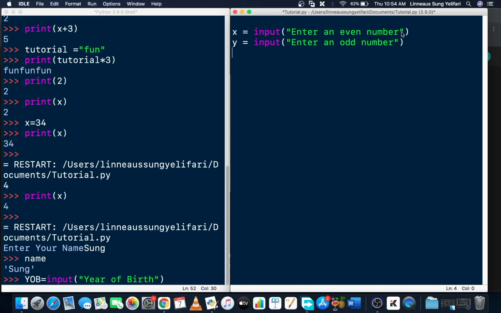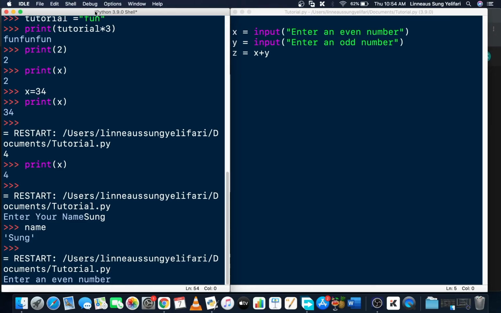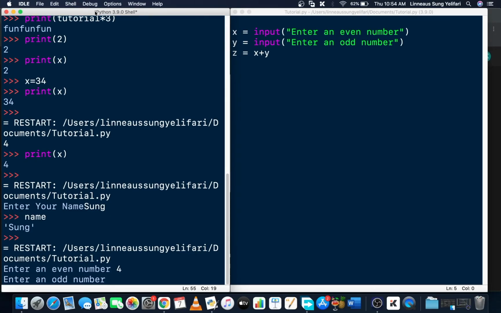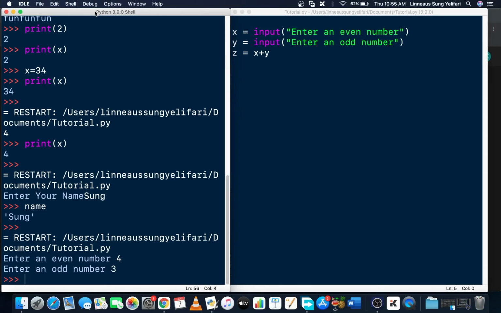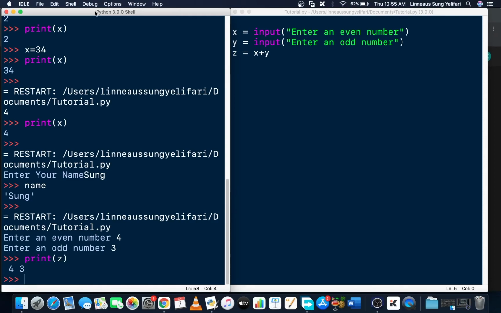Yeah. Now I come to the last line, and I want the sum of these two. Okay, so let's just print this. So let's save and then run this. Okay. So enter an even number. So I've entered 4. Enter an odd number. I've entered 3. So let's print Z. You've realized that it hasn't really added a number.